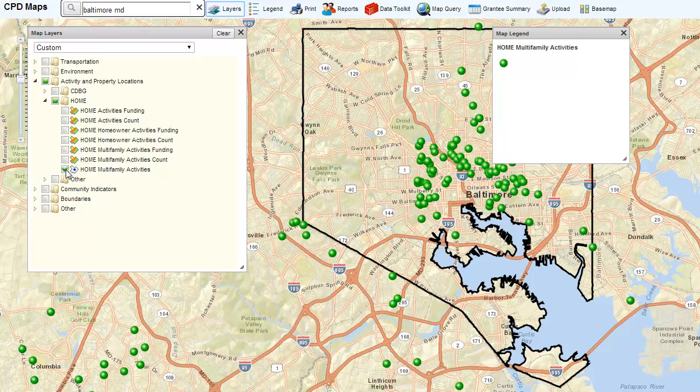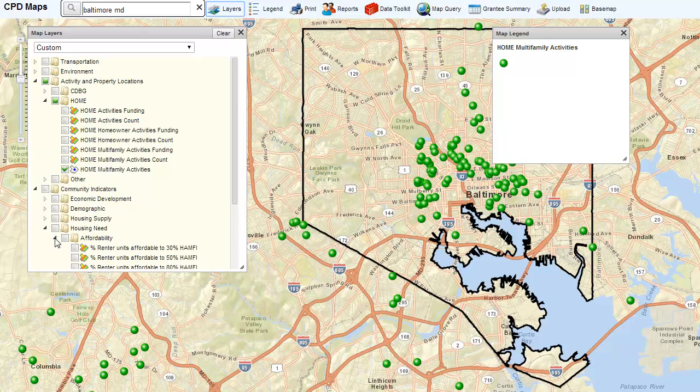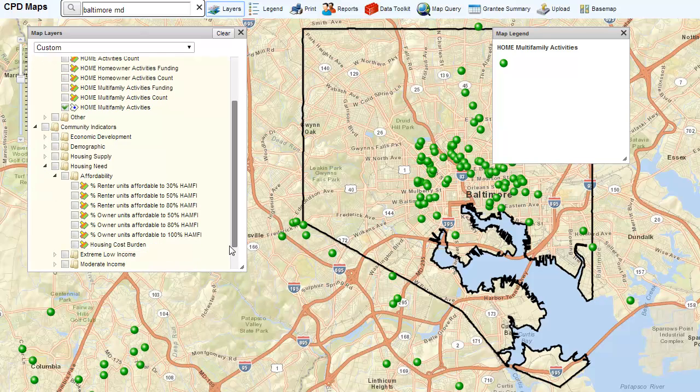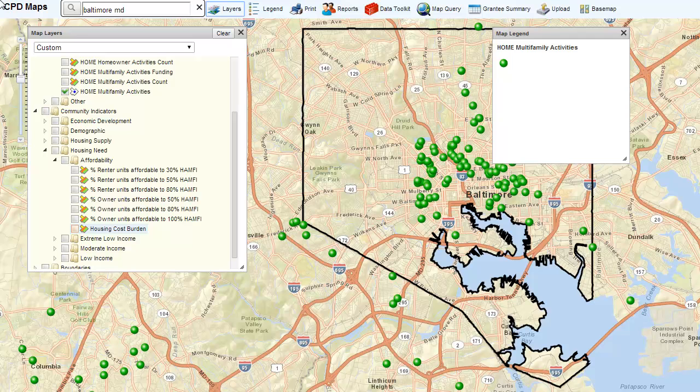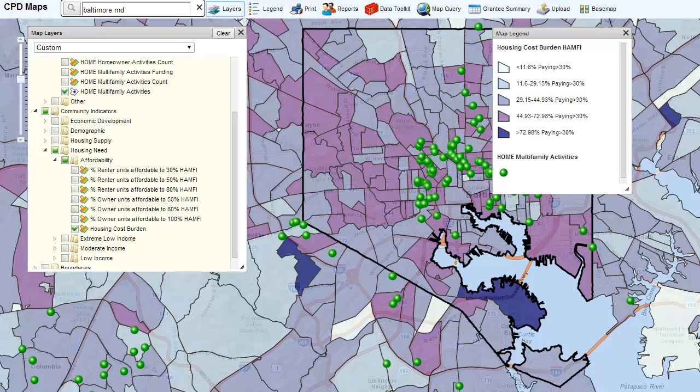To display housing cost burden, select Community Indicators, Housing Need, Affordability, and lastly, Housing Cost Burden. The layers will appear on the map and in the legend.